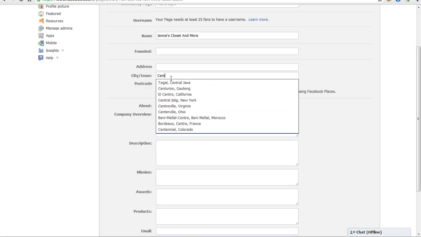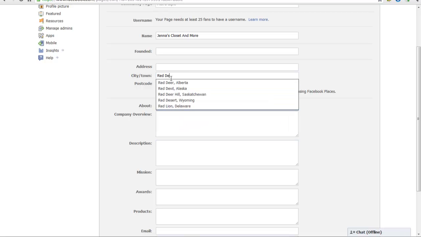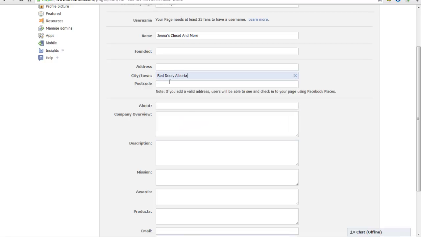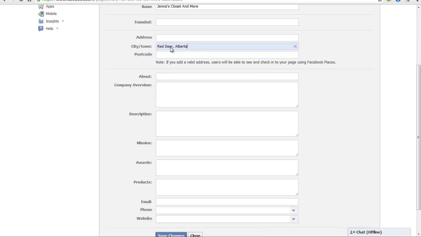Oh, that didn't work. Let's try that again. It's actually going to make me put Red Deer. It's not listing Central Alberta as an option. So I'll put Red Deer, Alberta, since it's the broadest market around my area.